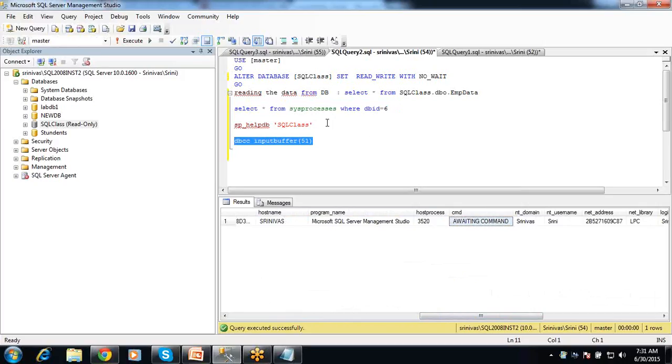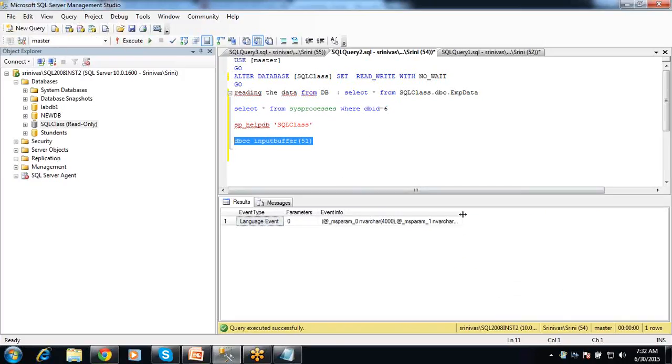All these are system objects. So a DBA will make use of all system objects to manage the SQL Server. Okay, so DBCC INPUTBUFFER of session ID 51. When I hit it, I got what it is currently executing. So I got some information. I'll try to read it, what it is.